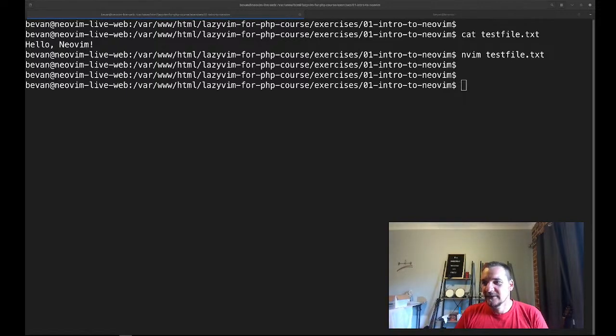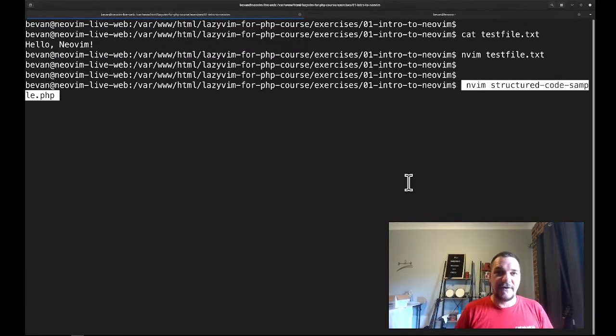Okay. Let's move on to working with splits then, because this is still custom straight out of it. It's actually a Vim thing. You could do splits in Vim itself, but we'll get a basic understanding of splits so that you know that they're coming directly from NeoVim, not from LazyVim. So let's go and open that structured PHP file again.